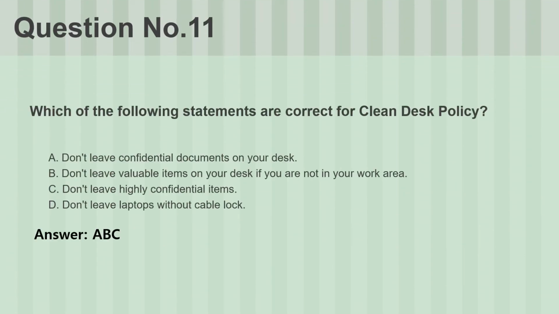Question number 11. Which of the following statements are correct for clean desk policy? A. Don't leave confidential documents on your desk. B. Don't leave valuable items on your desk if you are not in your work area. C. Don't leave highly confidential items. D. Don't leave laptops without cable lock. Answer: A, B, C.